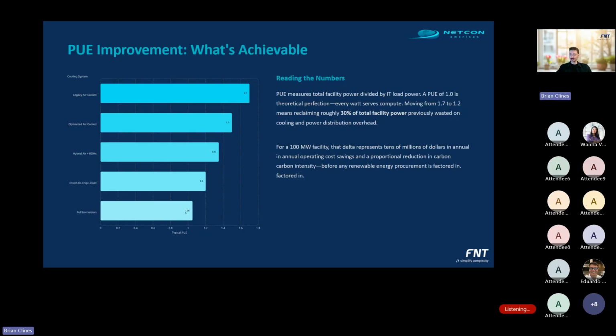Now, PUE measures total facility power divided by IT load power. A PUE of 1.0 is theoretical perfection. Every single watt serves compute. In practice, the overhead of cooling and power distribution always adds some inefficiency. The question is how much? Moving from 1.7 to 1.2 means reclaiming roughly 30% of total facility power that was previously wasted.